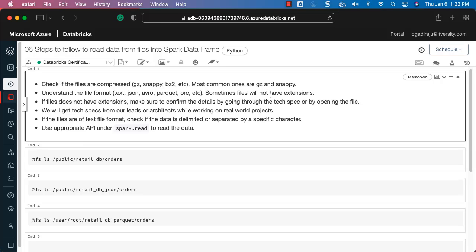However, sometimes files will not have extensions. If files don't have extensions, then you need to do your diligence to understand the file format. Only then should you take it further. As part of the projects, typically the information will be provided as part of the technical specs. You don't need to break your head to identify the file format. You just have to talk to the source systems which are sending the data, or you have to talk to your lead or architect to determine the file format.